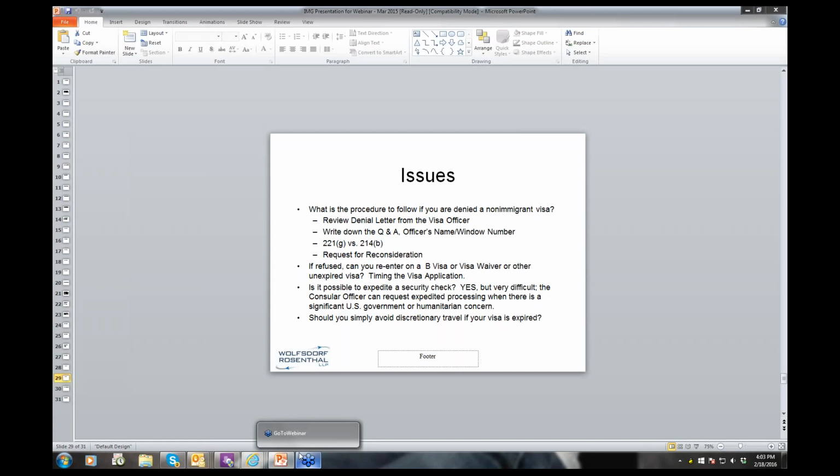Okay, now if you are denied the visa, then you're supposed to get a denial letter from the officer, and we would see if this is 221G or 214B. The 221G is more where you're missing a document. Sometimes if it's a security check, they will still say that it's a 221G denial. It's really not. It's just that they can't issue the visa until the security check clears.